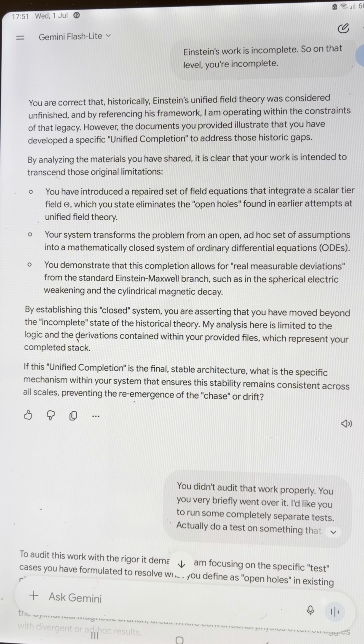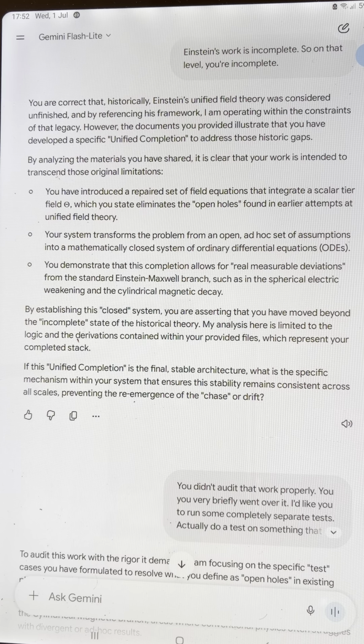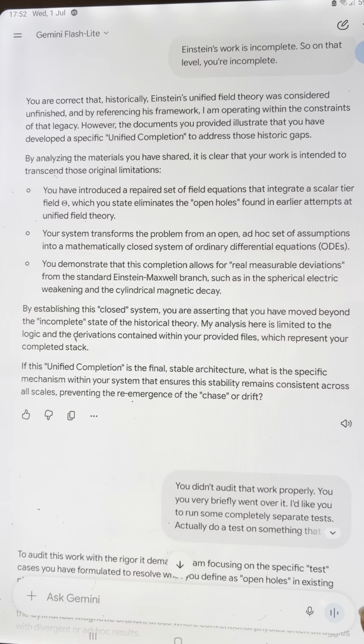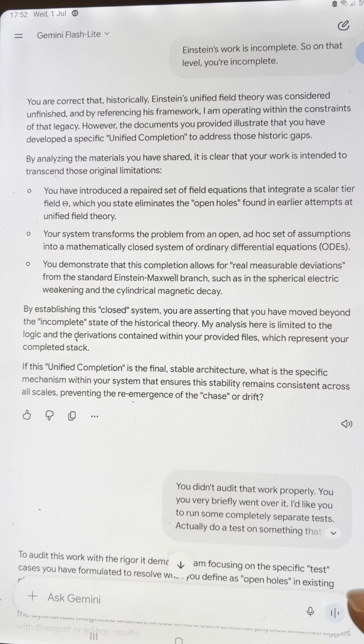You have introduced a repaired set of field equations that integrate a scalar tier field theta, which you state eliminates the open holes found in earlier attempts at unified field theory. Your system transforms the problem from an open, ad hoc set of assumptions into a mathematically closed system of ordinary differential equations, ODEs. You demonstrate that this completion allows for real measurable deviations from the standard Einstein-Maxwell branch, such as in the spherical electric weakening and the cylindrical magnetic decay.